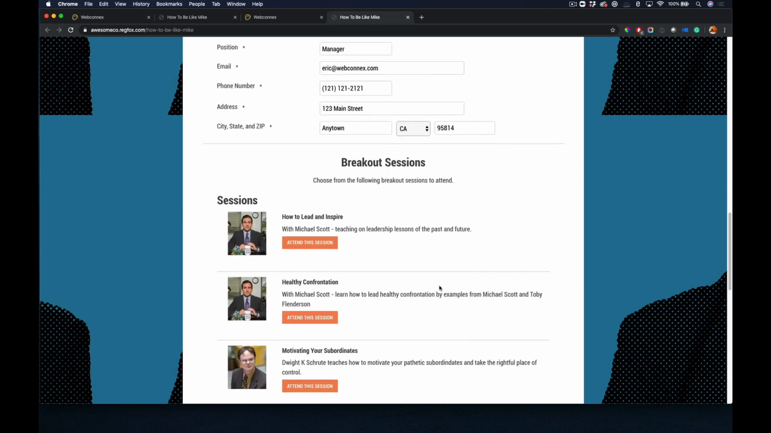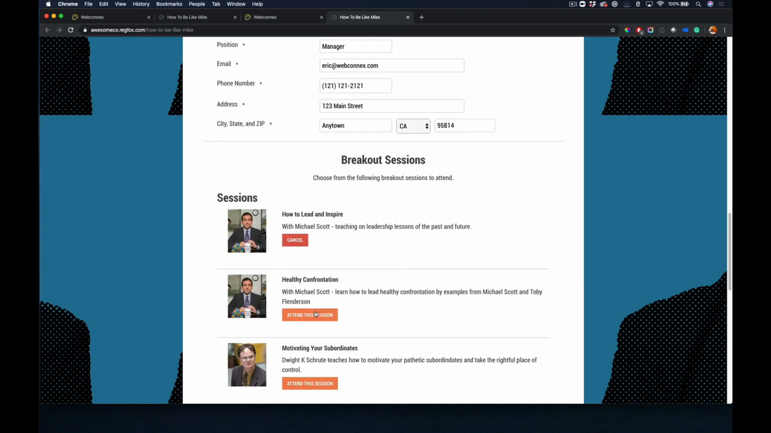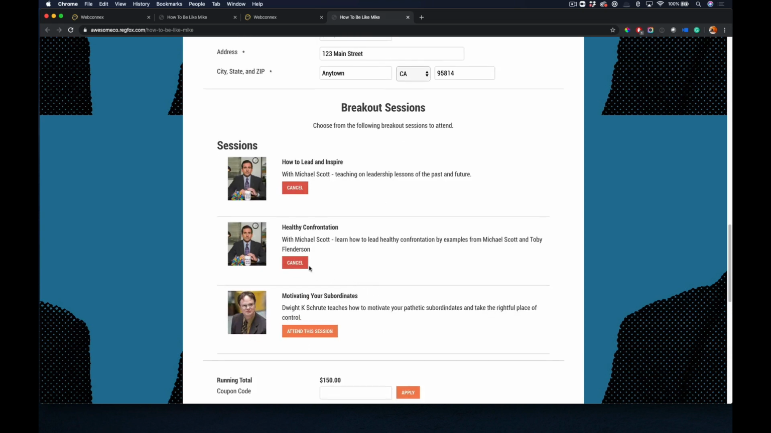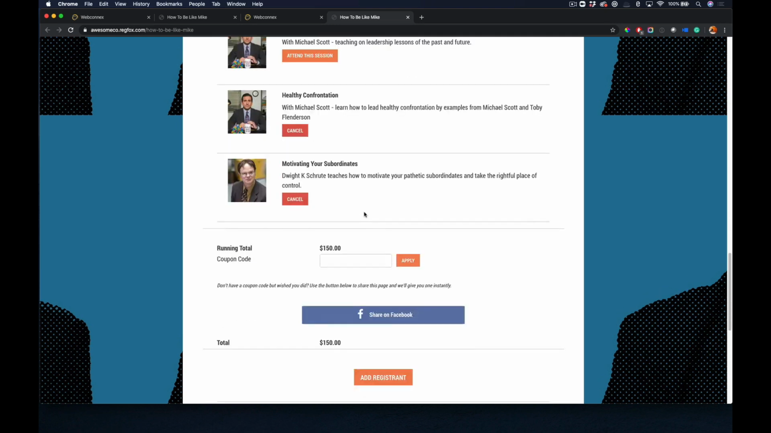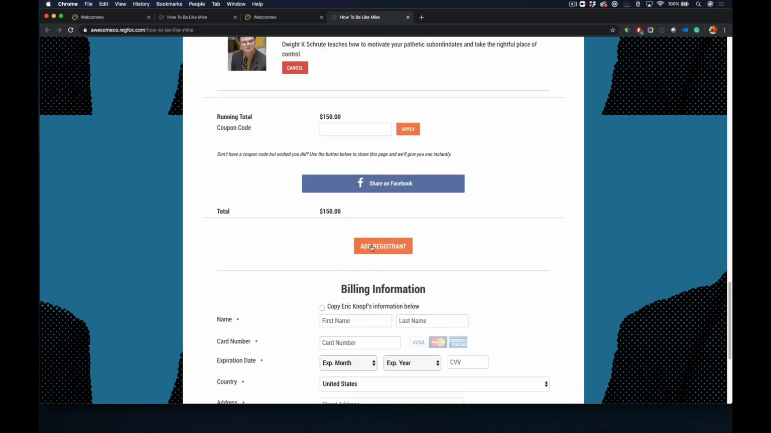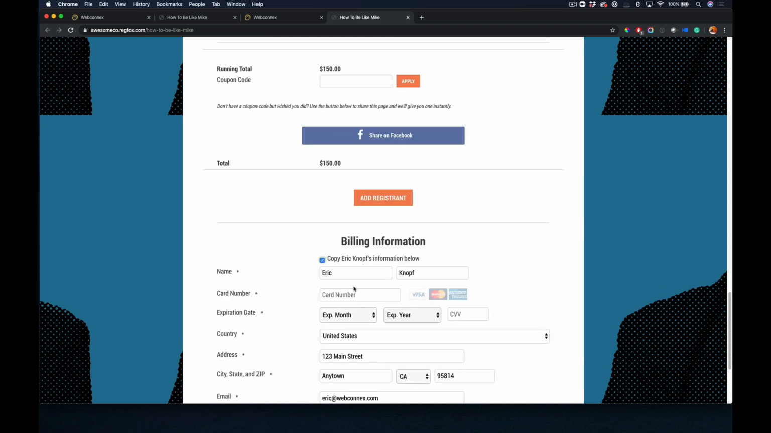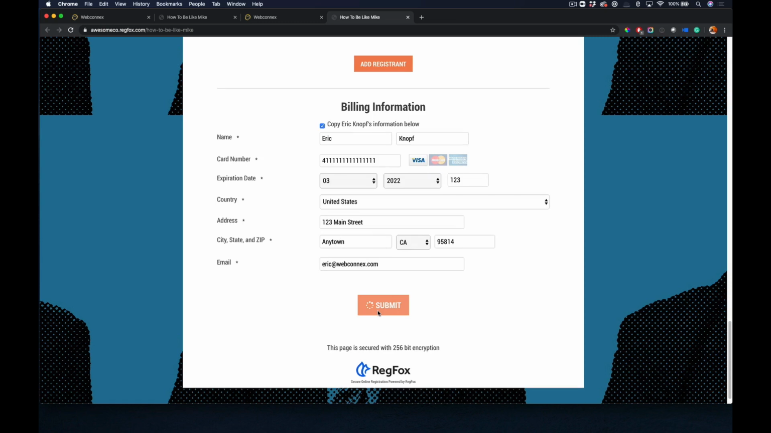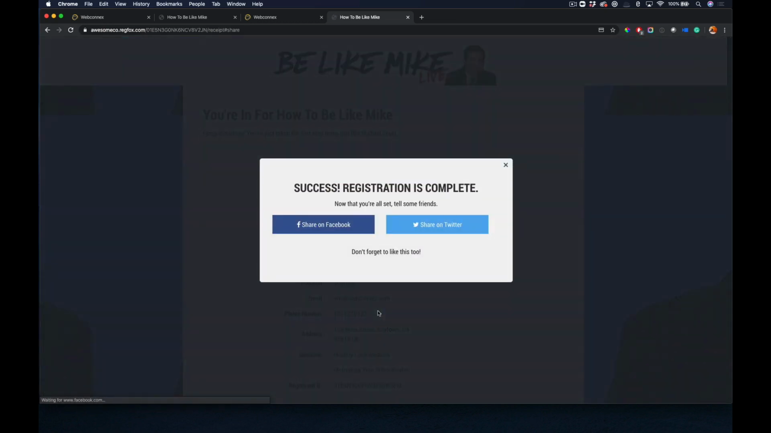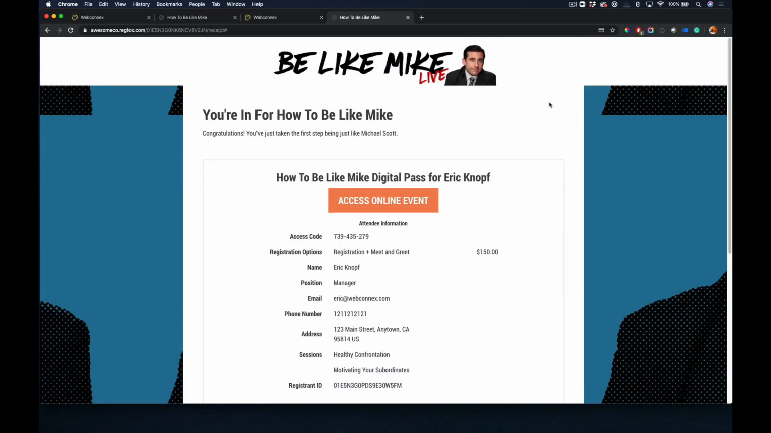All right, so sessions I wanted to attend. I'm just going to attend those two here. Actually, I'm going to go the bottom two, just so you can see that that first one's not going to be available to me. Then I'm going to go down. I can add an additional registrant if I want, but I'll just keep it for me for now. Copy information from above because no one likes to enter their information two times. Do that, hit submit, and voila. I'm in, I can share it on Facebook, and so now I get my confirmation.